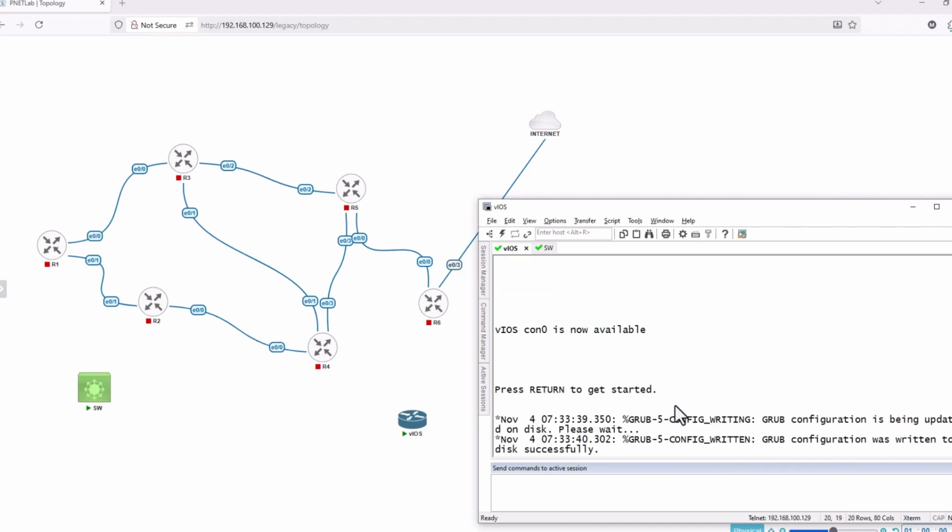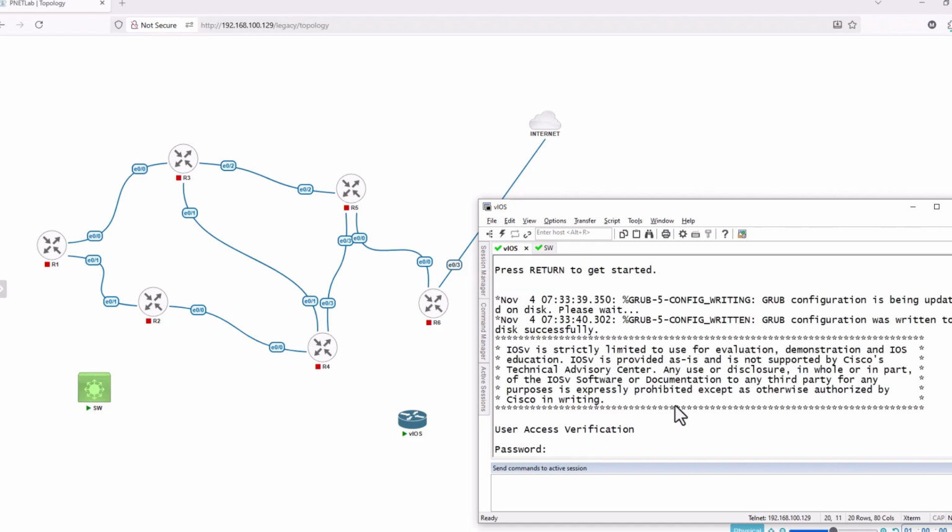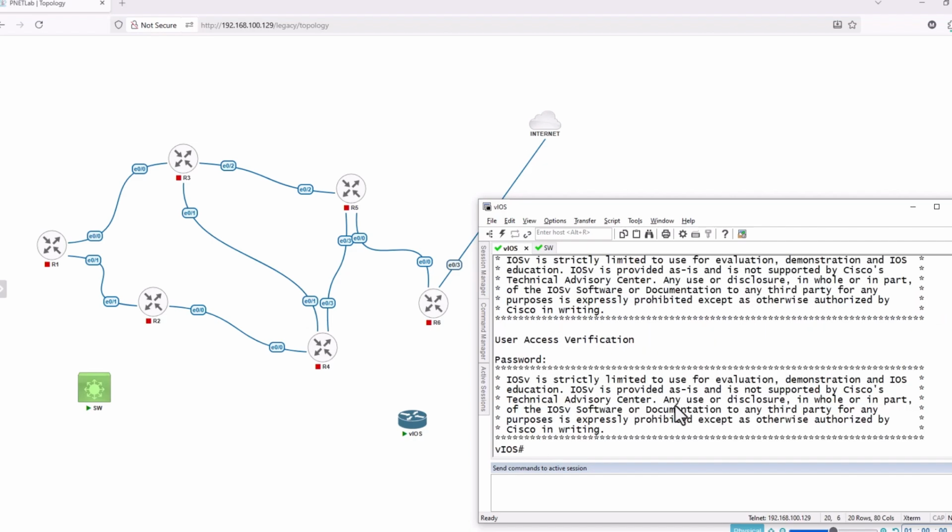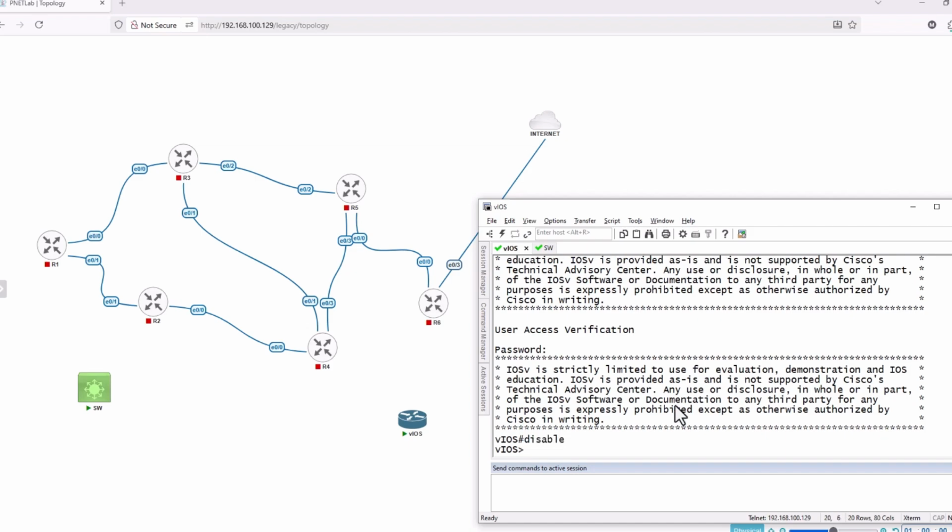Now if I hit enter, this is going to ask me for a password. So I can type the password, which was Cisco, hit enter, and this is going to take me back into the privilege mode. Or if I want to, I can just type disable and it takes me into user mode. So this is how you configure a password and secure your console.